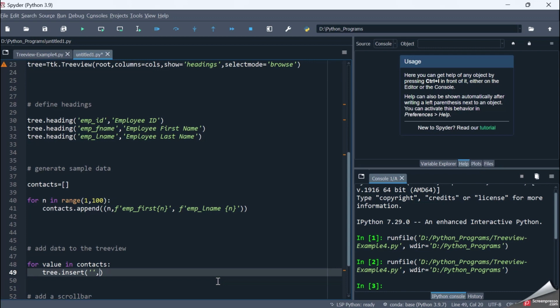The second one is the index. I want to insert it at the end, so let me give it as end. And values is equal to value. So each record will be inserted into the tree view.